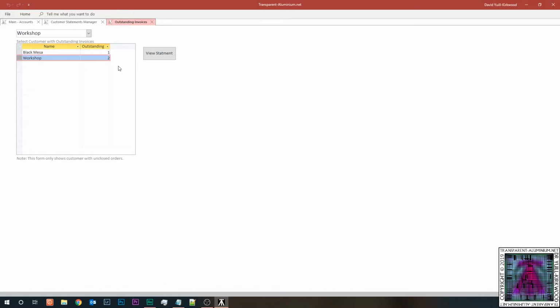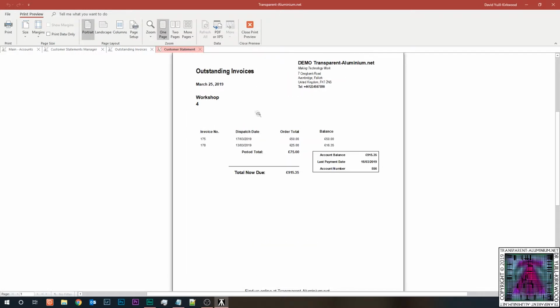So if we click onto Workshop and then press View Statement, you can see here an outstanding invoice statement, and you can see the invoice number, the amount that was due in that order, and the outstanding balance. So we can see here in this example that invoice 178 still has an outstanding balance of £16.35 as a part payment must have been applied to that at some stage.